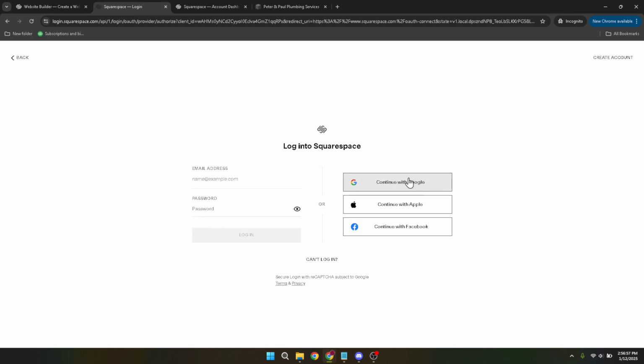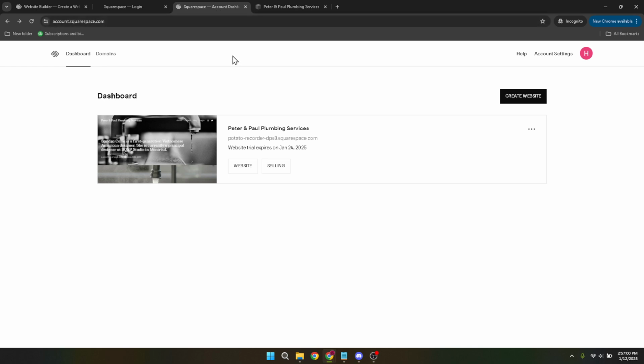Once you're logged in, you'll see a list of your Squarespace websites. Choose the one you want to edit by clicking on it. This will take you to your website's main dashboard. Now that we're on the dashboard, it's time to navigate to where we can make some customizations.